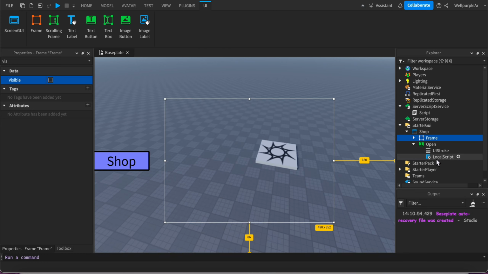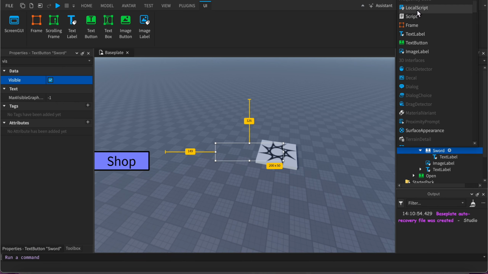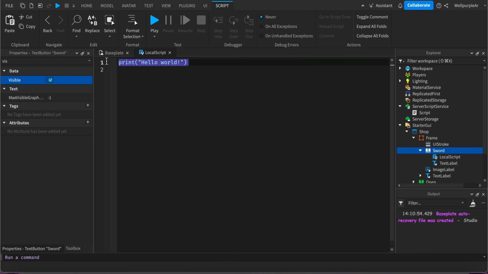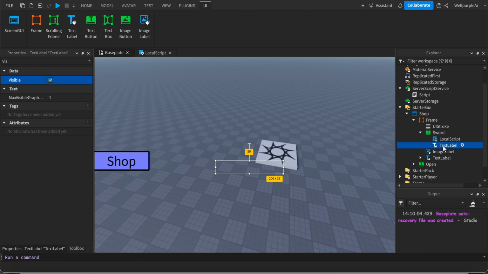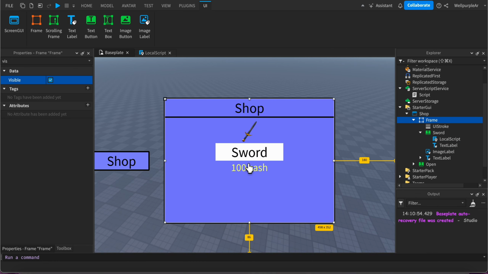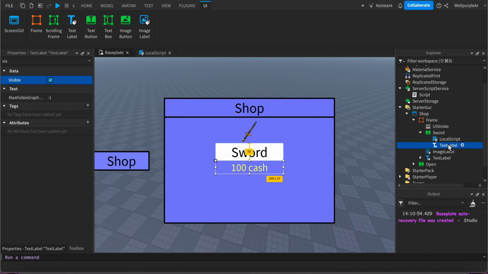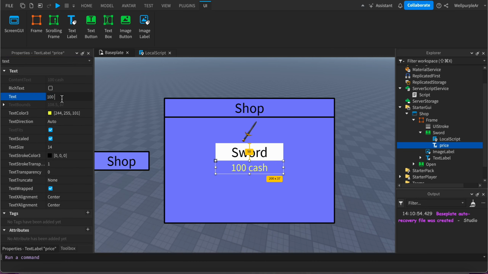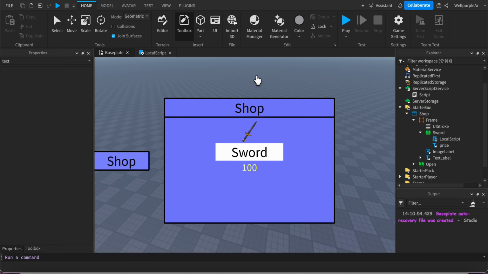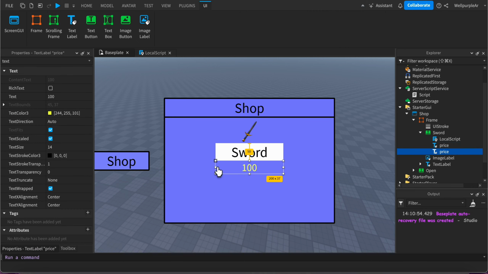What we're going to do here is go into our frame, go into the sword, and insert a local script. We're going to remove everything here. Before we script anything, let's go back to here, and if we enable this again, this is the cache. So we're going to name this price, and we're actually going to remove the cache sign, which is going to be 100, and then you could add another thing at the side and just name that cache.